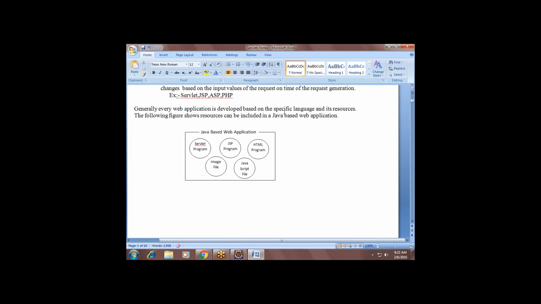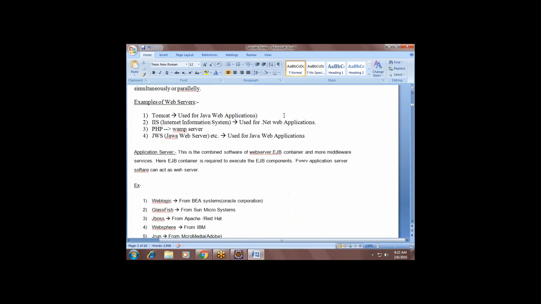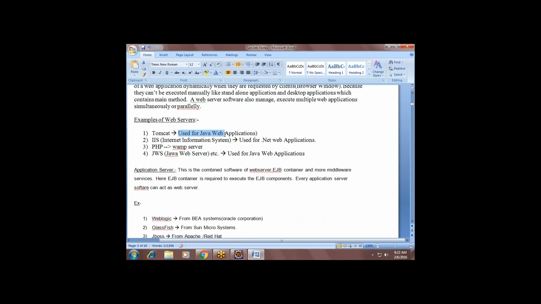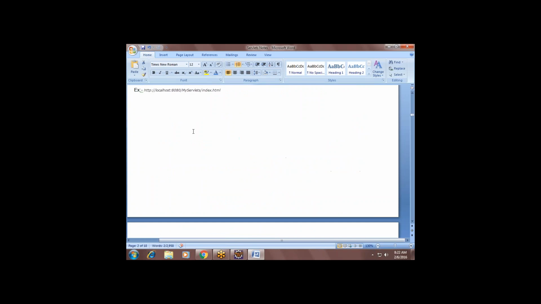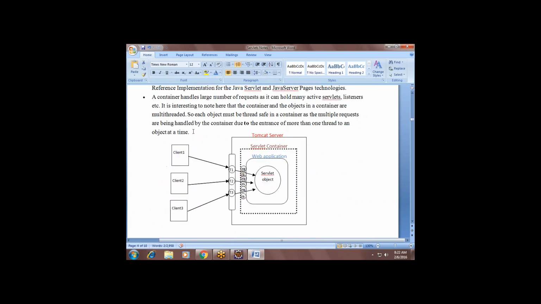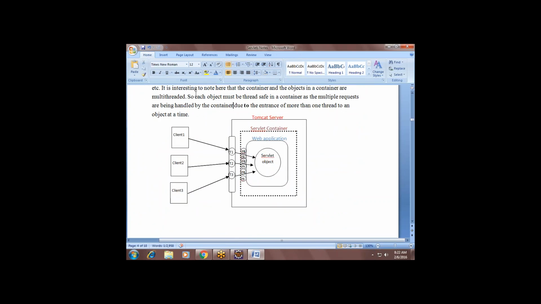So that is the main reason. You can see Tomcat is used for Java based web applications. It is called a web server, which contains a servlet container. Tomcat contains the servlet container, which will do a lot of things here. The servlet container is actually the component which takes care of the life cycle of the web application.